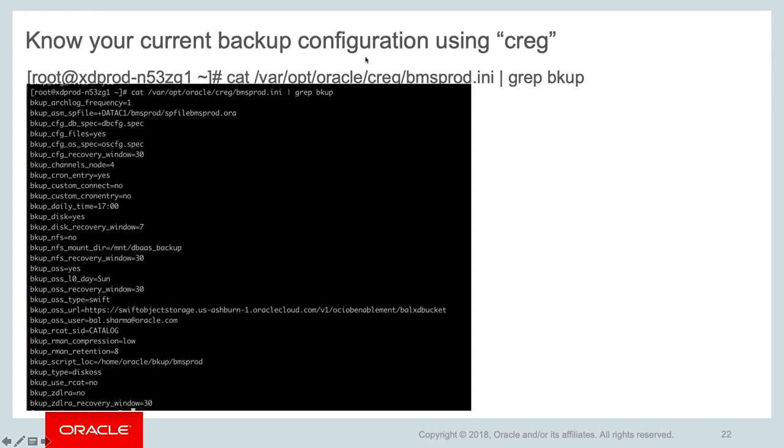Another way to know your current backup configuration is using CREG, and you can do cat var opt oracle CREG. With respect to each database for which you have configured your backup, you should have an entry .ini file in this CREG directory. This ini file will have the backup configuration related details. You can grep for backup and it will show you all the values which are already effective for your backup configuration. Again, the same values, different commands or different places to know them is what I wanted to show here.